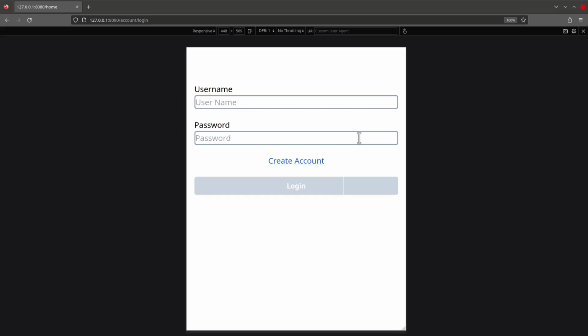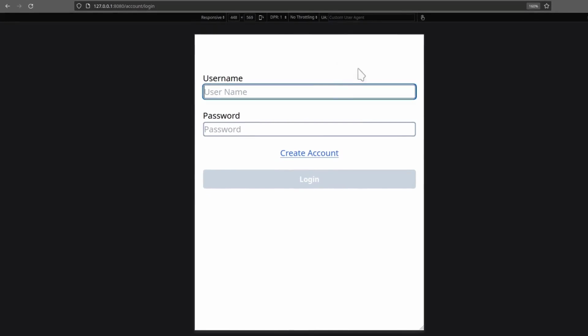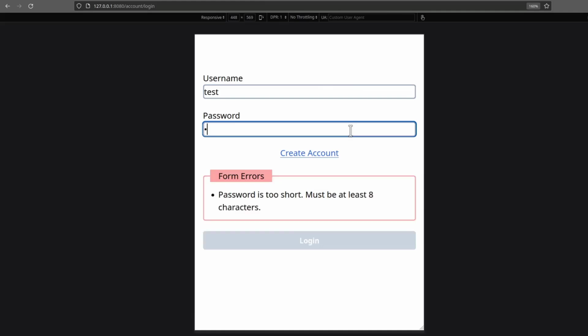So this is just the login page. I didn't do anything too fancy. We can switch between creating accounts and logging in. I already have an account, so I'm just going to log in. Named it test. I'm going to log in with the password. You can see we do have real-time feedback with the password, and you can apply different rules that you want for the passwords. I just have, must be at least 8 characters.